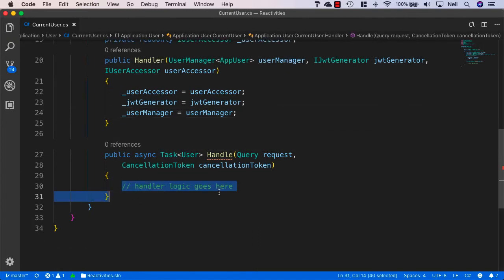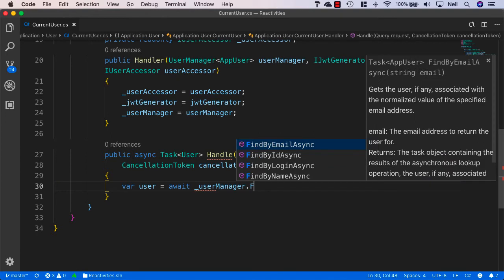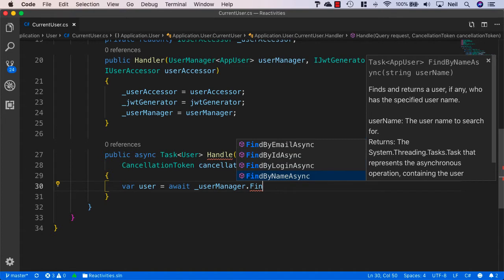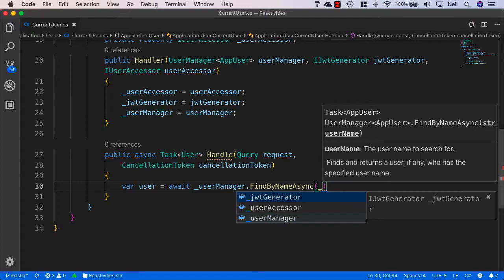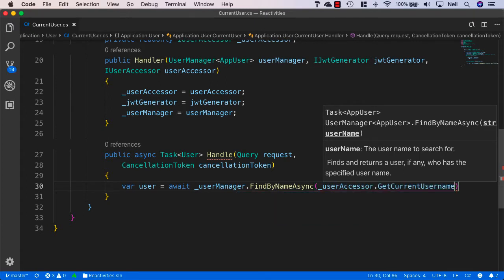And let's make use of this in our code. So first thing we want to do is we want to get our user from the database, and we'll say var user equals await, and we can say user manager. And what we can use is one of the find methods that this provides. And because it's going to be the username that we're querying on here, this one, find by name async, finds and returns a user, if any, who has the specified username. So we'll use this one, and then the username will specify as the user accessor and get current username.